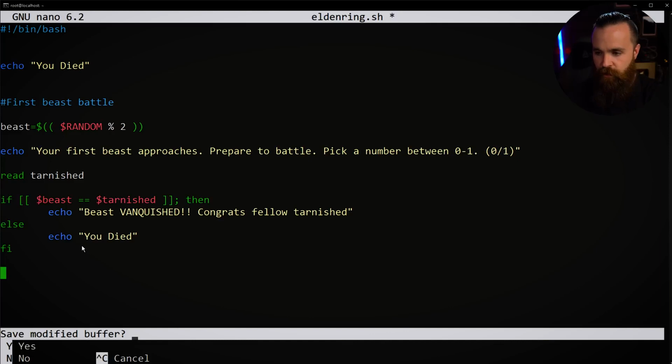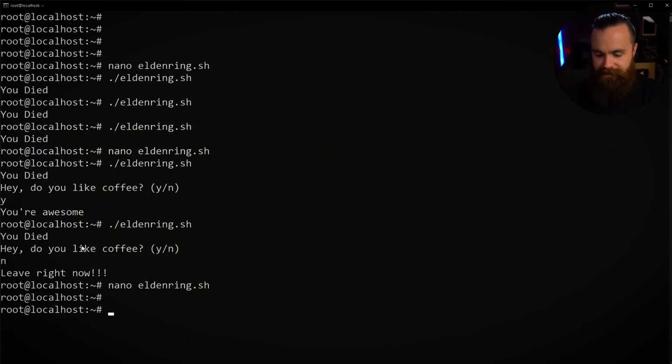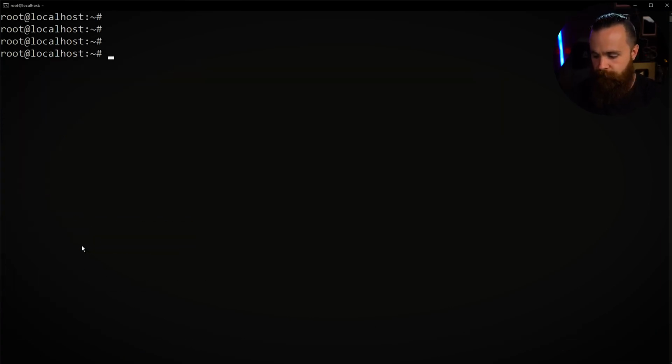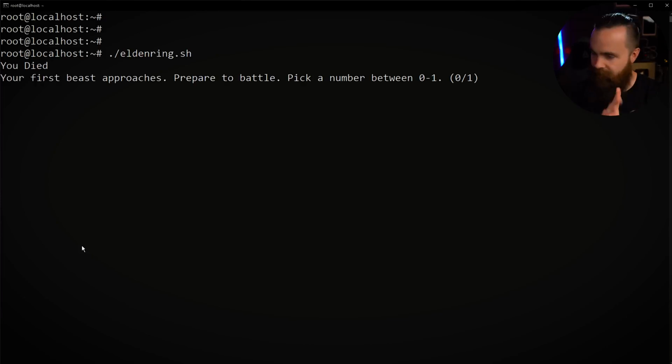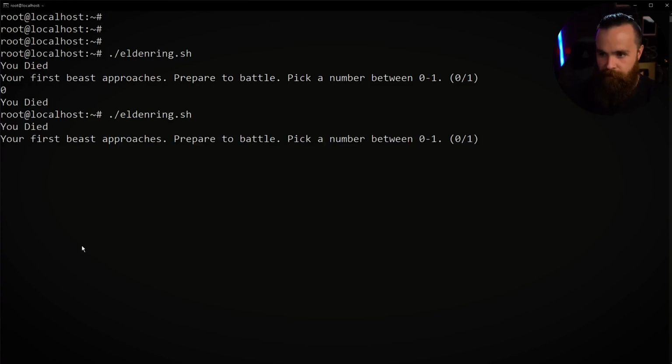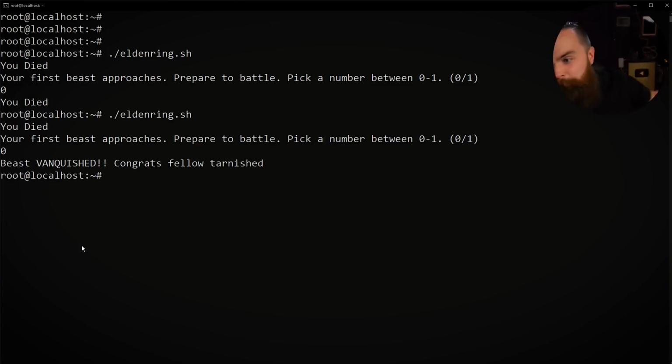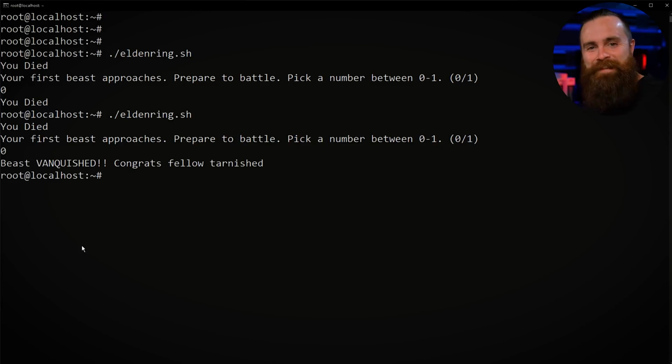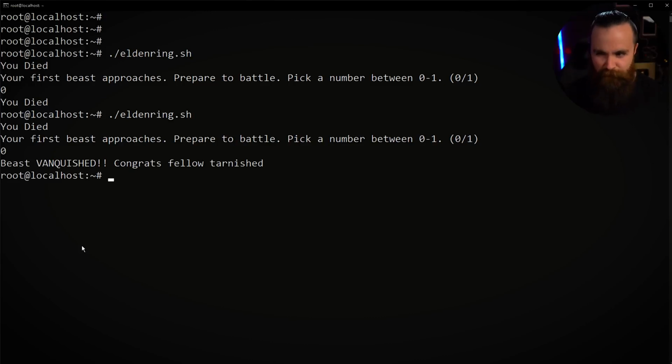Let's do Control X, Y, enter to save, and let's test out our Elden Ring. Let me clear my screen here, and let's run our script. First we died, expected. Your first beast approaches. Prepare to battle. Pick a number between 0 and 1. 0. Here we go. I died. Dang it. Okay, let's try it again. I'm feeling 0 again. Take that, beast! Let me know if you vanquished. Did I spell vanquished right? Let me know if you vanquished the beast on the first try. Let me know how many tries it took you. I won.